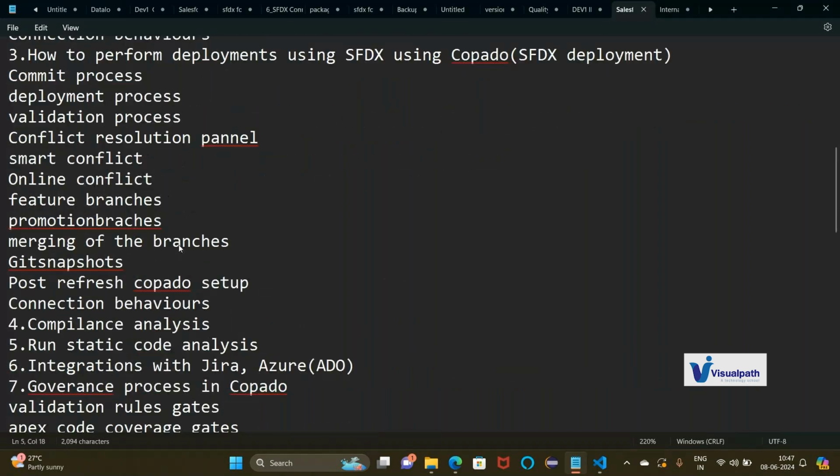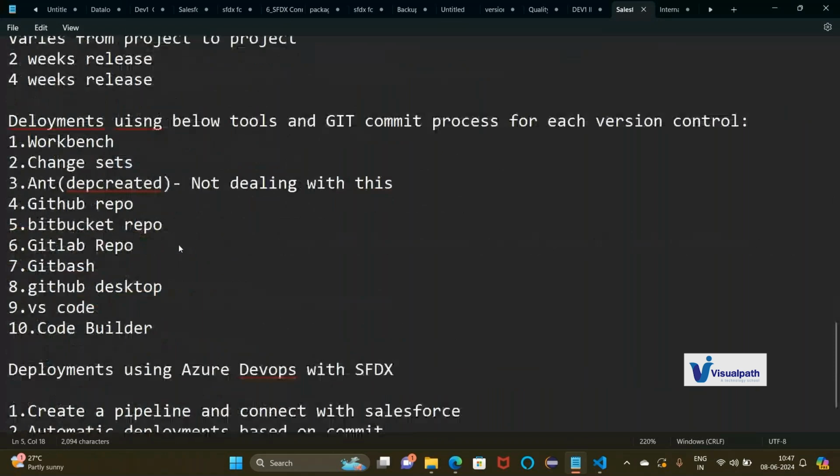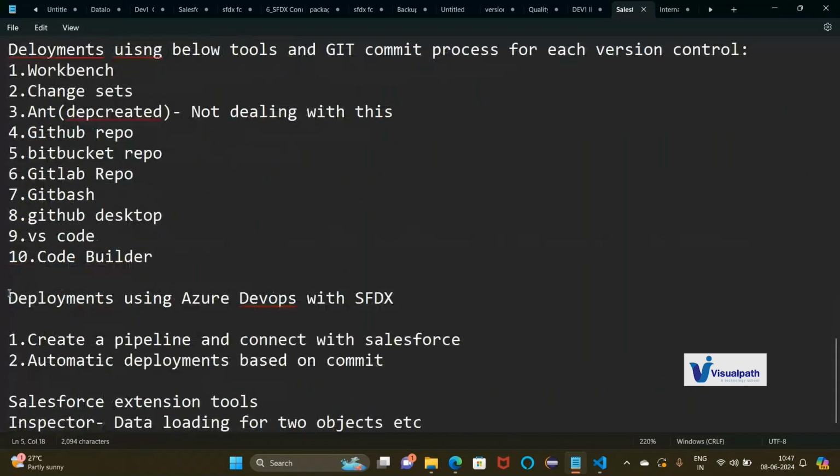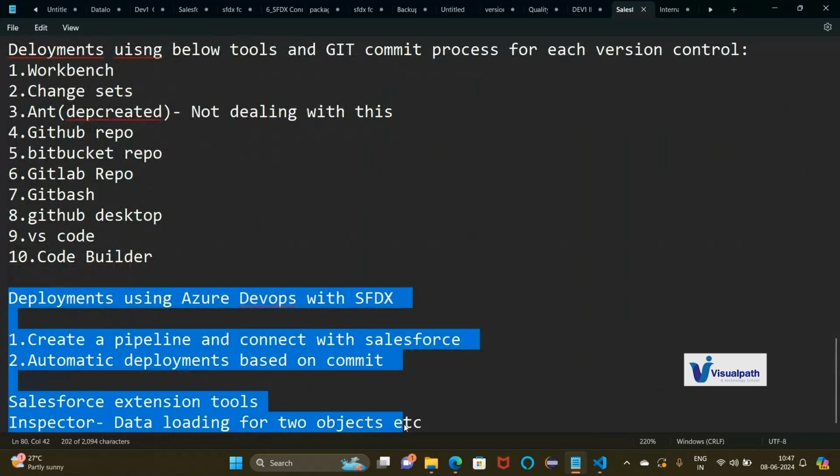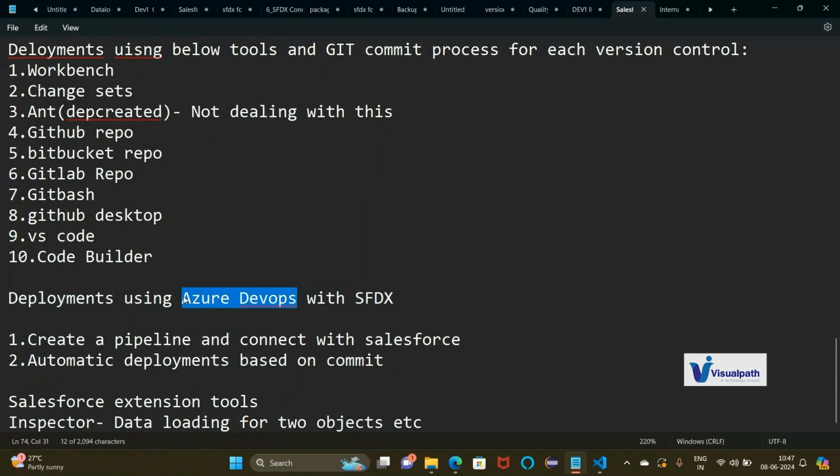Salesforce refresh activity, and deployments using Azure DevOps. Here also you don't require any scripting. You can use SFDX basic commands, and you can do a deployment using Azure DevOps. I can tell you how to create a pipeline and how to do automatic deployment, how to create a release in Azure DevOps, and how ADO works. We can discuss this topic as well.